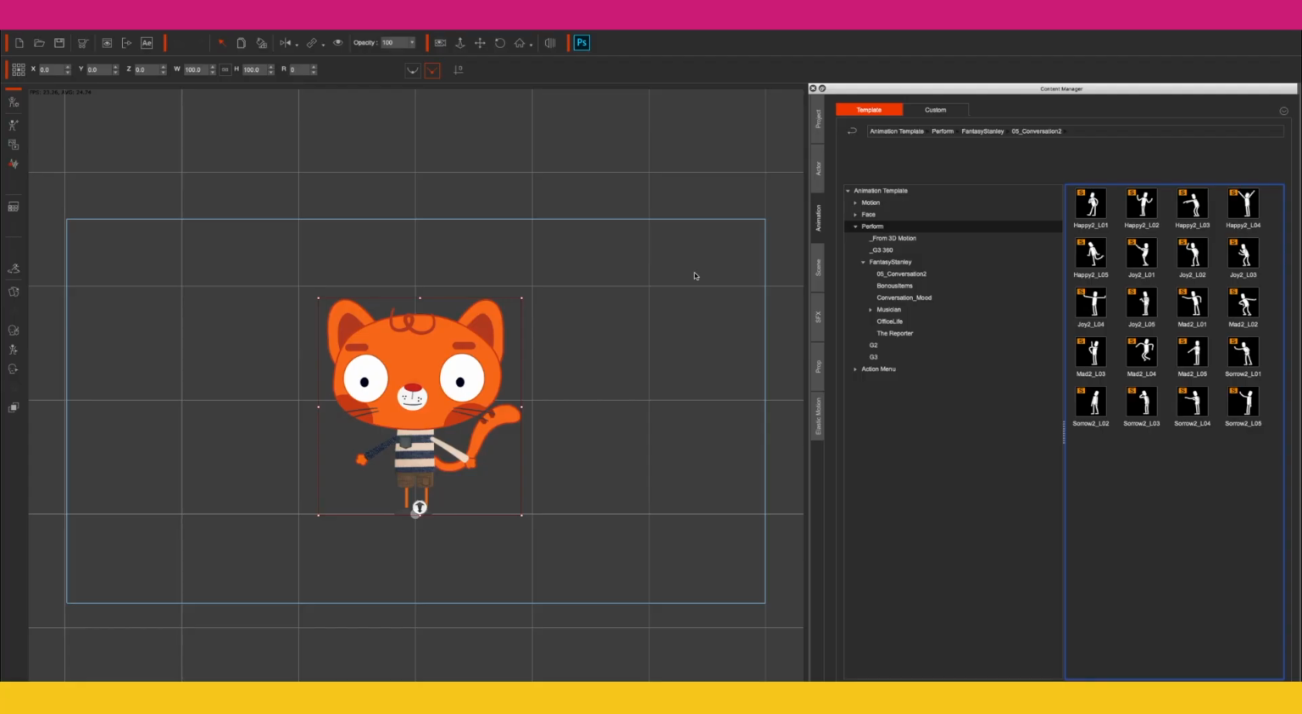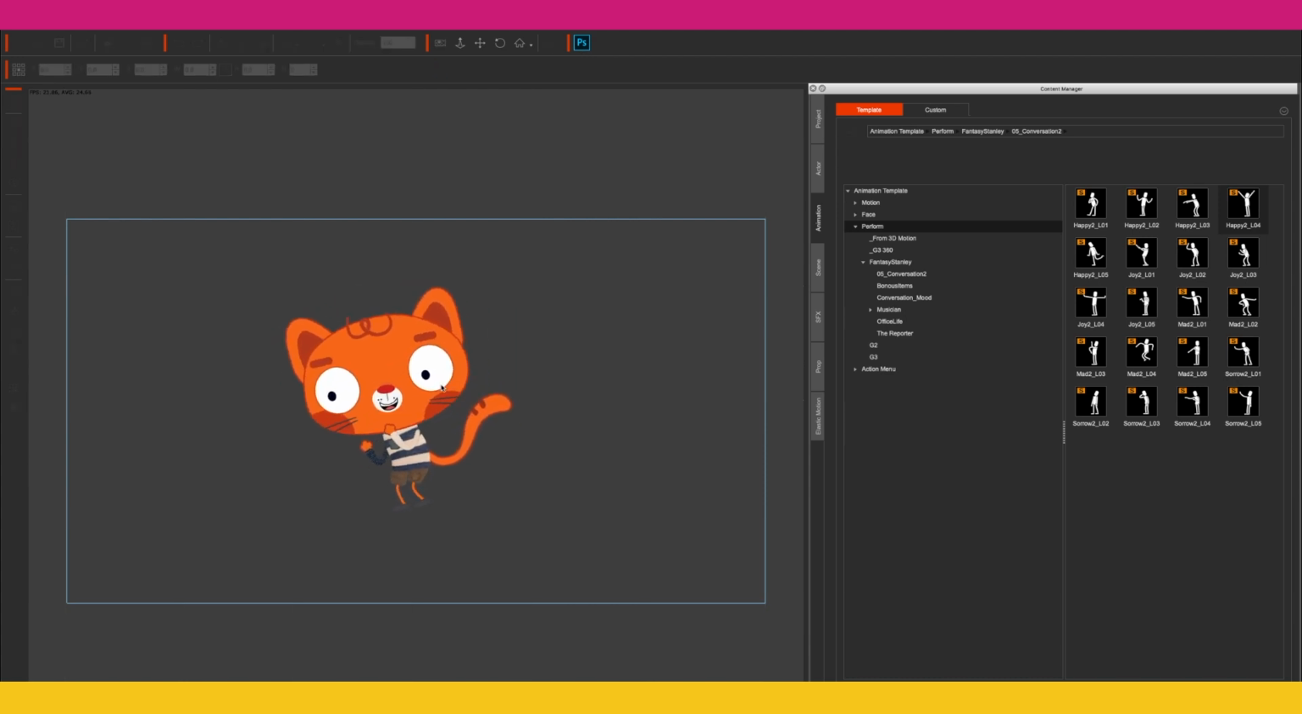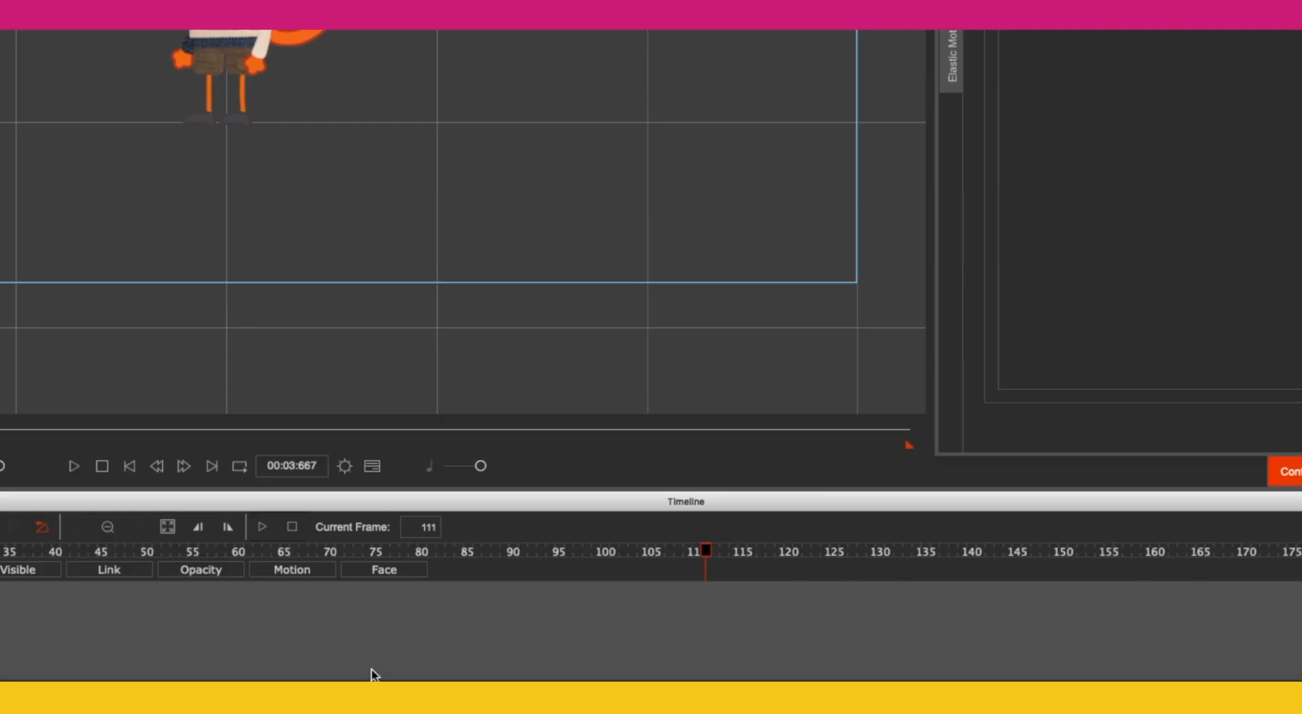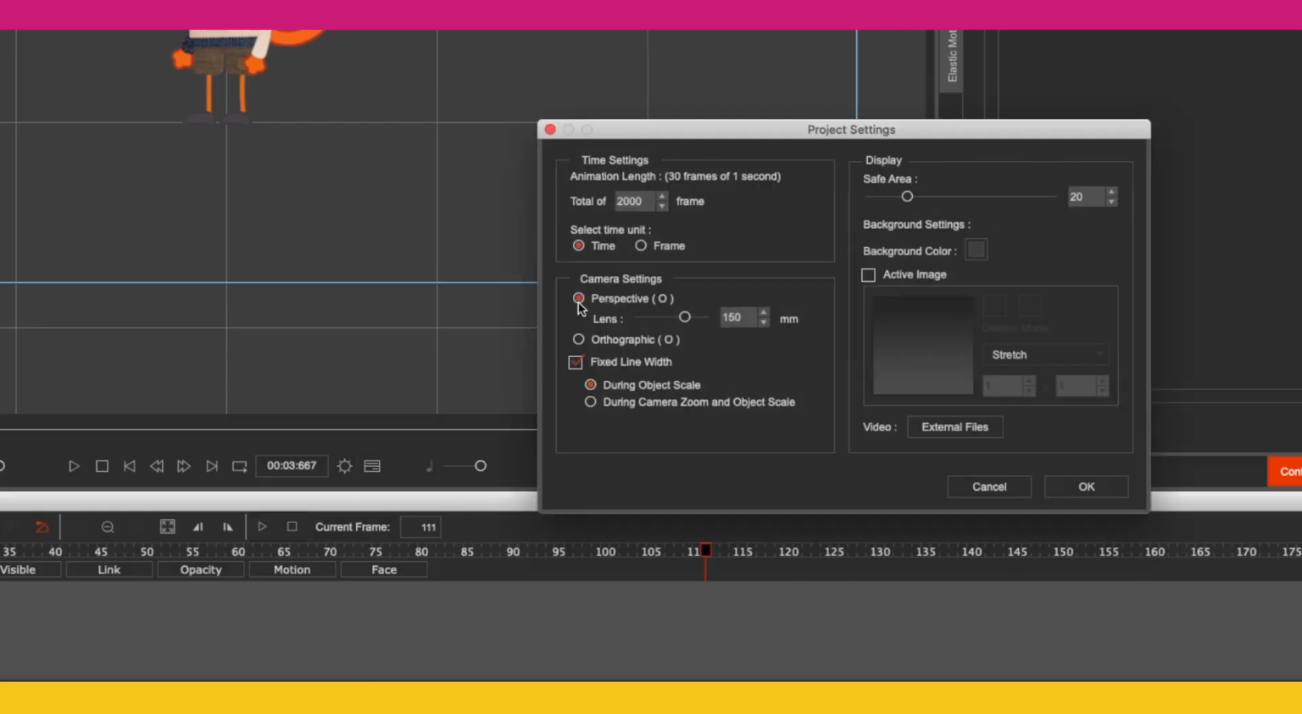So in this tutorial, I'll show you how to add a prop to a character. So the first thing you need to do is give your character some animation, give it a bit of motion, and I'm using the fantastic Stanley packs here, which are really good, and I highly recommend getting them. So put your motion on your character, and I'm just going to make the timeline the same duration as the motion, so that's 111 frames. So just type in 111 here.